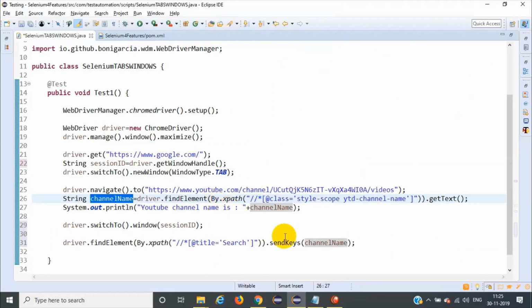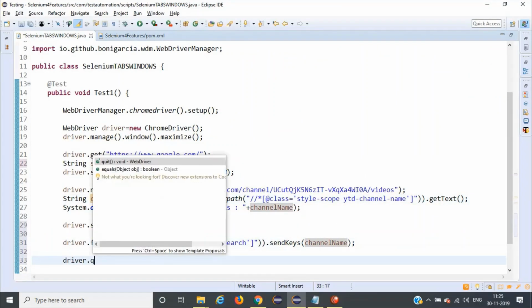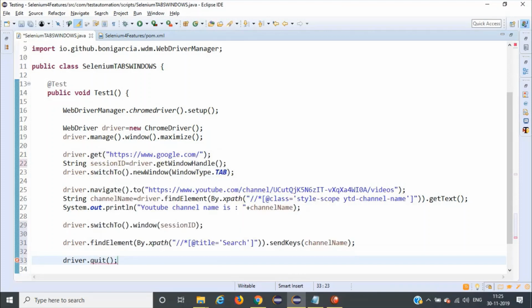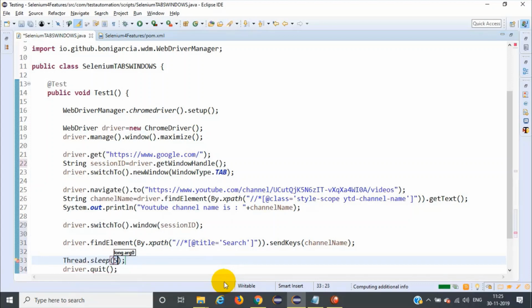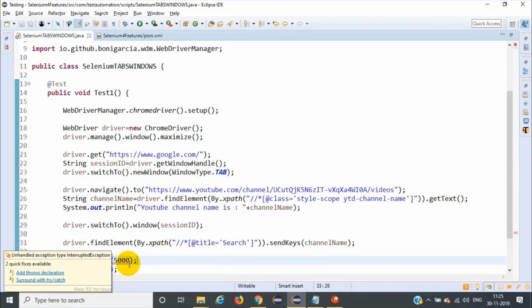That's it, guys. Finally, I will close the browser by calling the quit method. After entering the data, I will wait for some time. I'll use Thread.sleep so that the execution can be clearly visible. Here I'm specifying 5000 milliseconds as the wait.